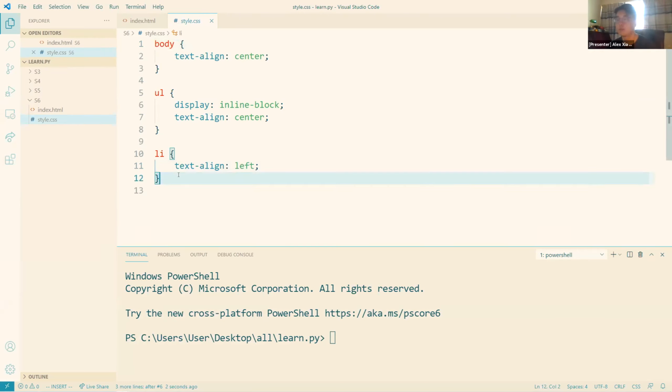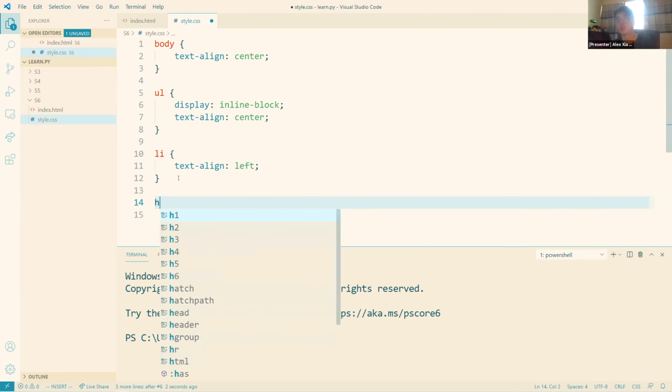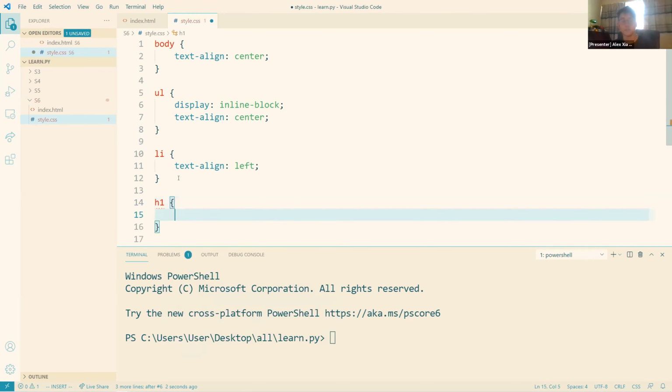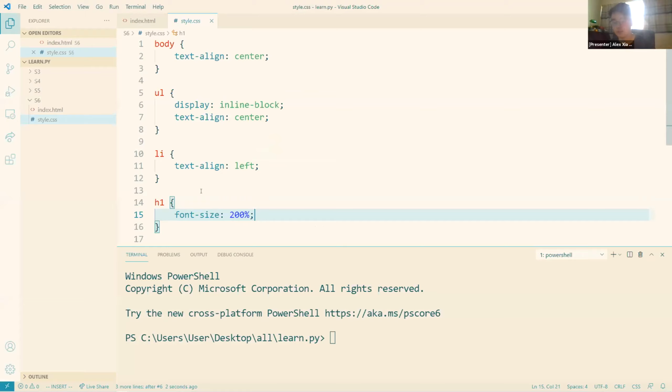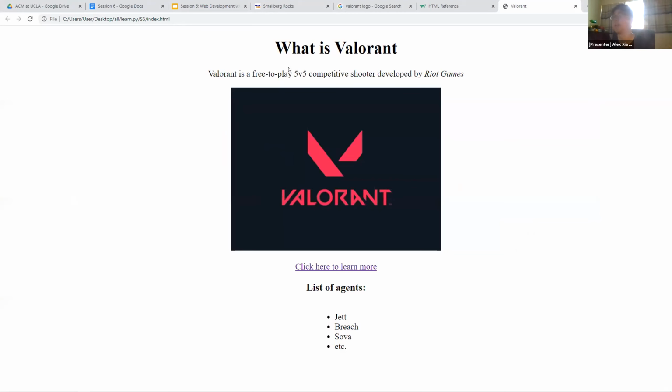The list item is more specific, and so it will overwrite that. Okay, so let's do some more CSS now. I want all headers to have a font size of 200%. This is pretty self-explanatory. All headers should have a font size of twice their size. So if all header one tags, sorry.